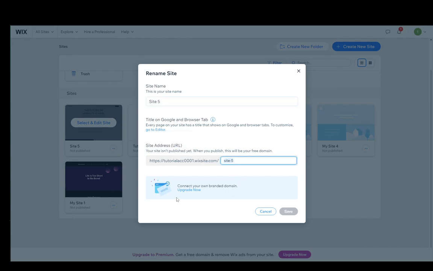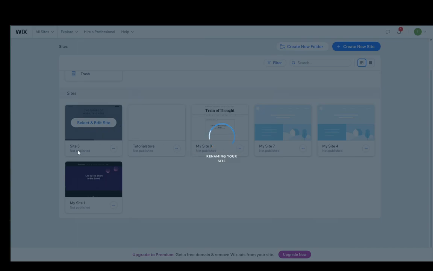And as you can see, since I am on the free version, this is going to be my free URL from Wix. And as you can see, it pretty much just goes the standard route, HTTPS, then your username, .wixsite.com, and then /, and you can change the URL of the site here if you wish. Now, currently it's site 5, but let's delete the dash, for example. And as you can see, now I can save it. And once I save it, that is going to be my new URL.